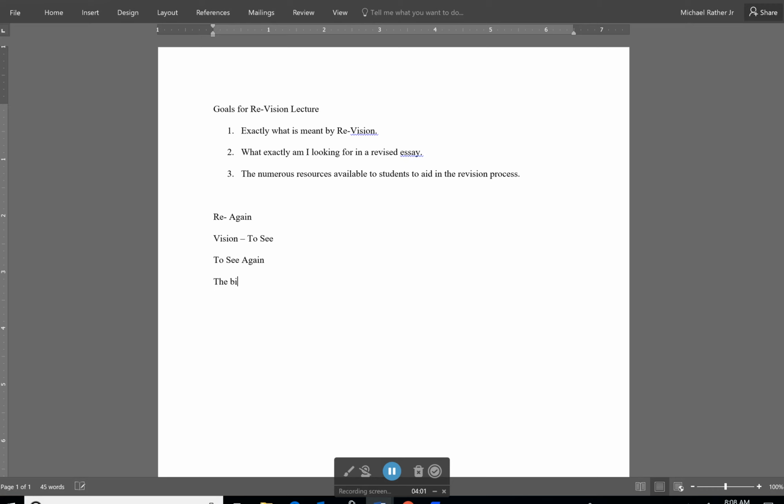The biggest mistake students make with the revision process is believing that it simply means correcting format and grammar mechanics issues. That is not the case.